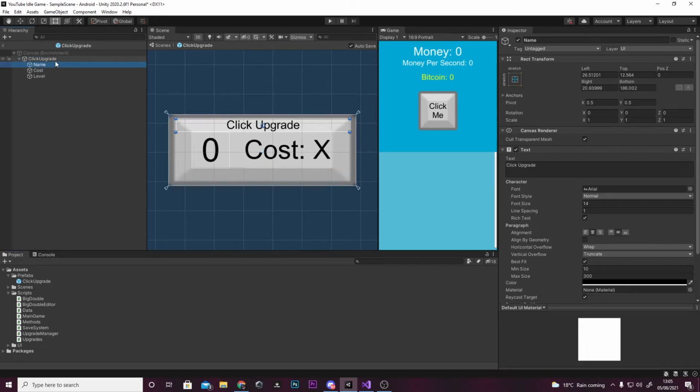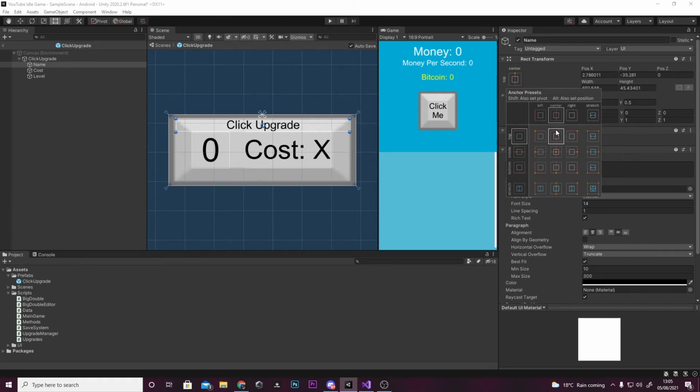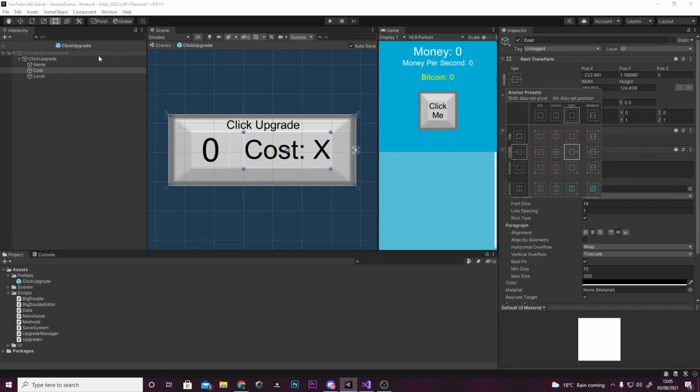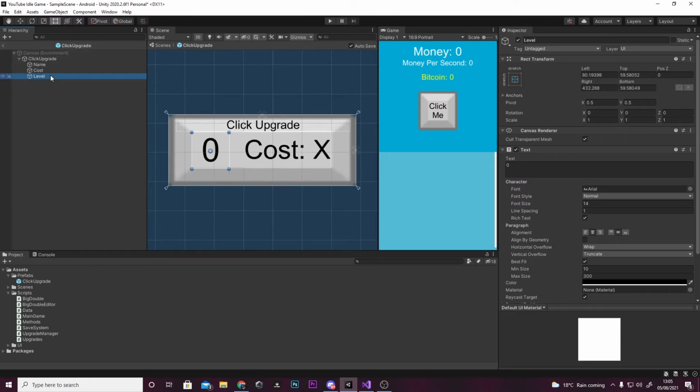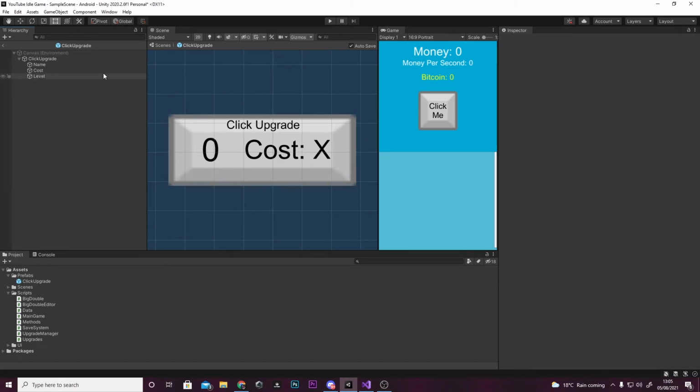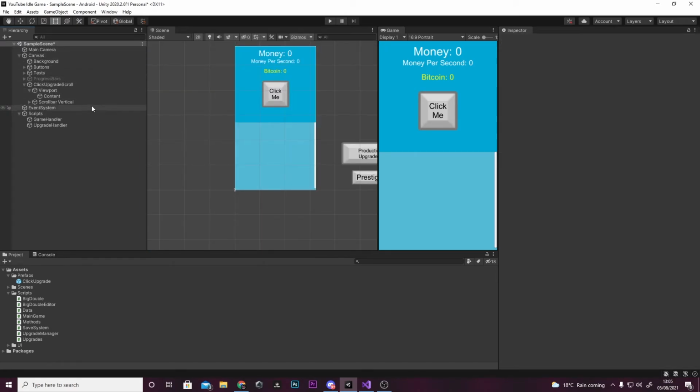Right, we now need to do some stuff here. So this click upgrade name, I'm not going to stretch it, but I'm going to anchor it to the top. I could actually stretch it across the top like that, that's what I'm going to do. This text here, I'm just going to anchor these, I'm not going to stretch them at all. The name I'm going to anchor to top, cost I'm going to anchor to the middle right, level I'm going to anchor to the middle left. That should then make a difference.